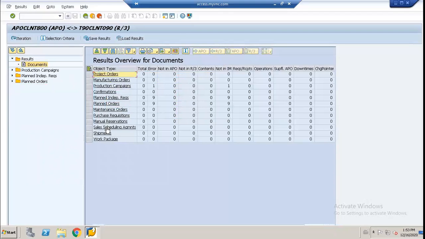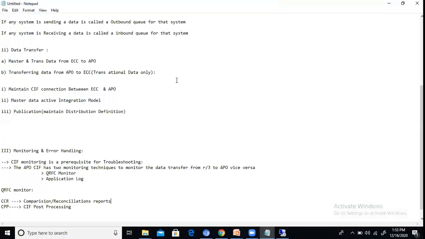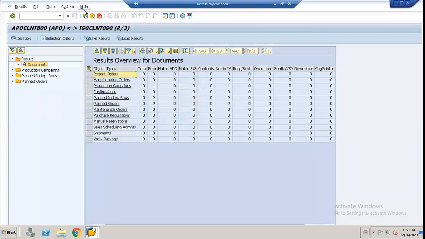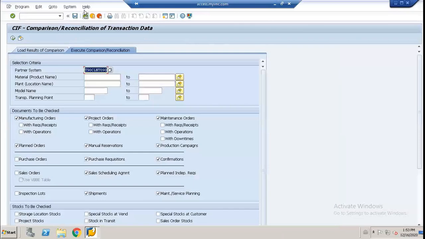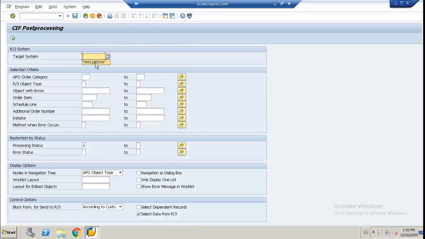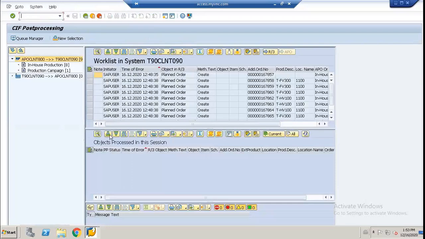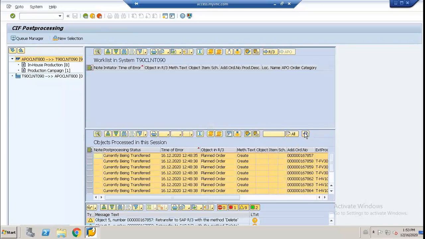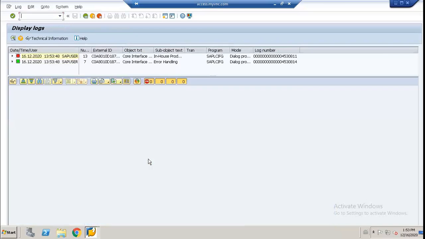Some errors will not be cleared here. To clear that error, we are going to the CPP, which is Post Processing. If you don't find the solution in the CCR to correct that one, we are going to the CPP. Just give the target system, execute. So these are all moving to R3.